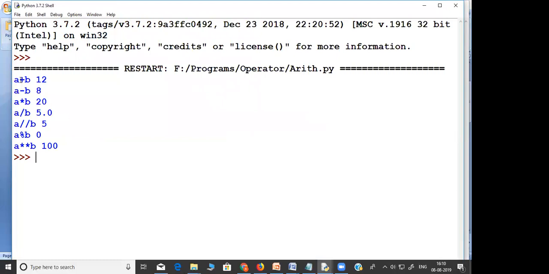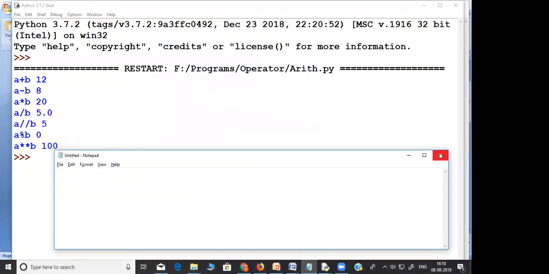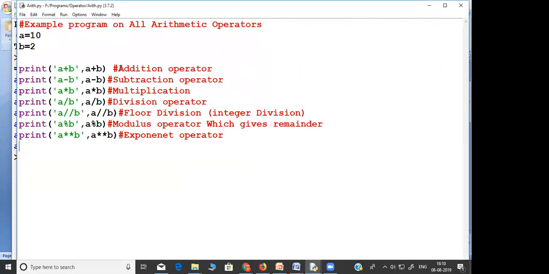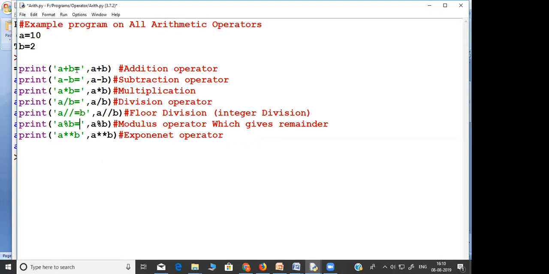Yes, you can see here A plus B equal to 12. So first let me write equal to also. If we write equal to here, then it is more understandable and more readable. Now again save this file. Now we will execute. If you press F5 also, no problem. Directly if you press function key F5, it will execute.